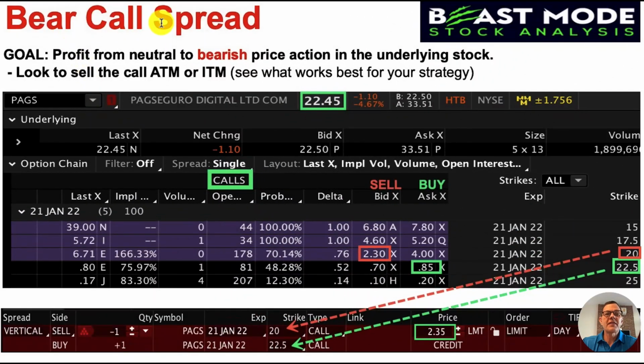Up next, we've got the bear call spread, and our goal on this is to profit from neutral to bearish price action in the underlying stock, and we're looking to sell the call at the money or in the money. On this one, we're looking at PagSeguro Digital, ticker PAGS. It's currently trading at $22.45. We want to make sure that we're on the calls again.